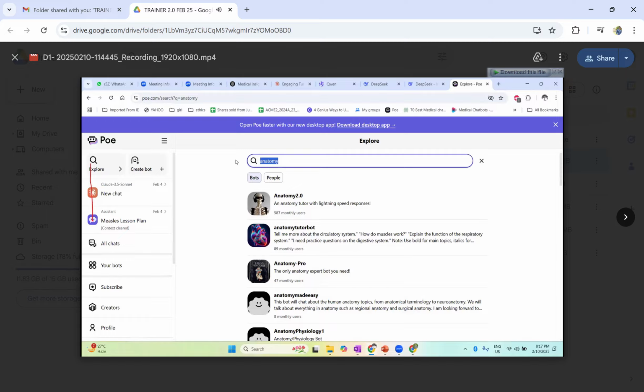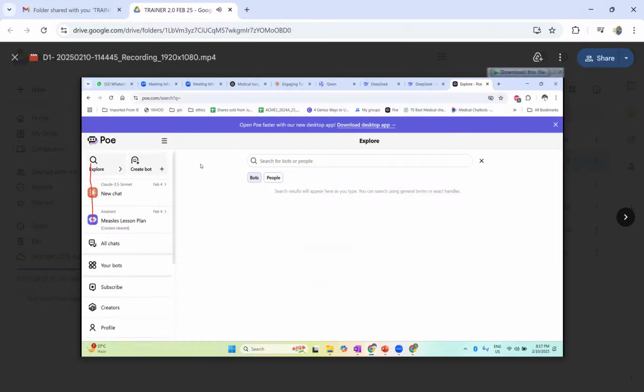So the homework, the assignment for today, is to create your lesson plan and explore POE and see what the different features are.